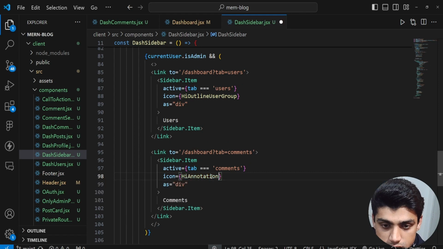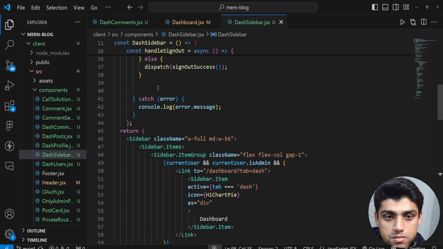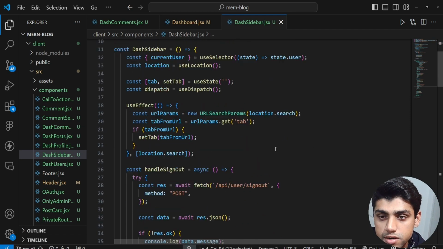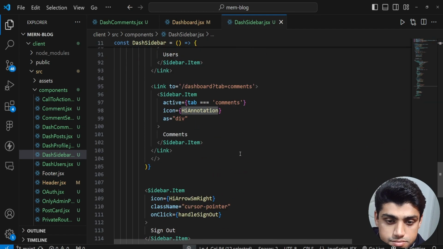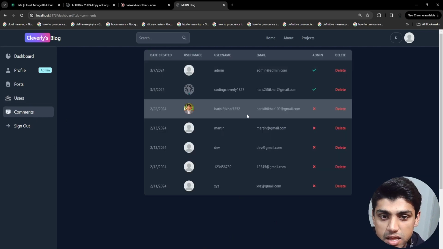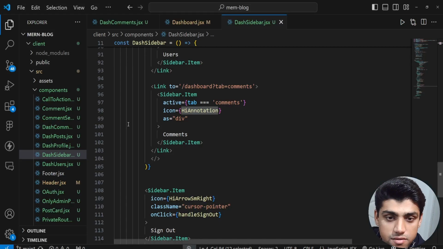And then we want to import this. Let's see over here. High annotation, where are you? There you go, it's imported. So now we go on the bottom, and we have this comment section, so it should be imported. So we have comments over here. Click here, and it's exactly the same as the users. Now we have to change this up.